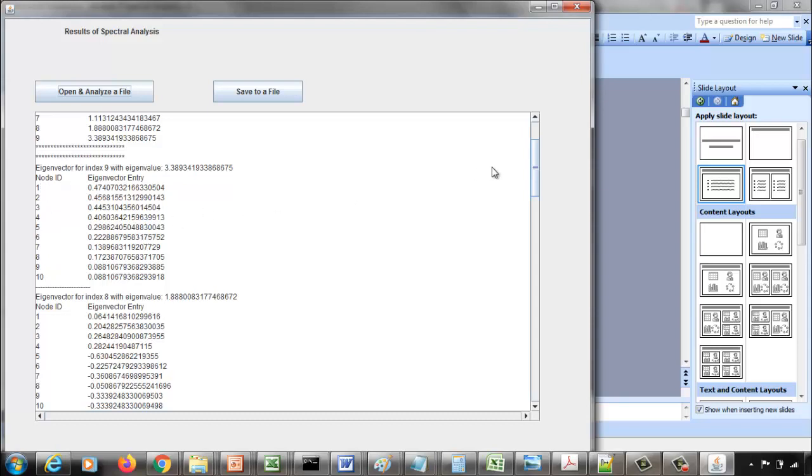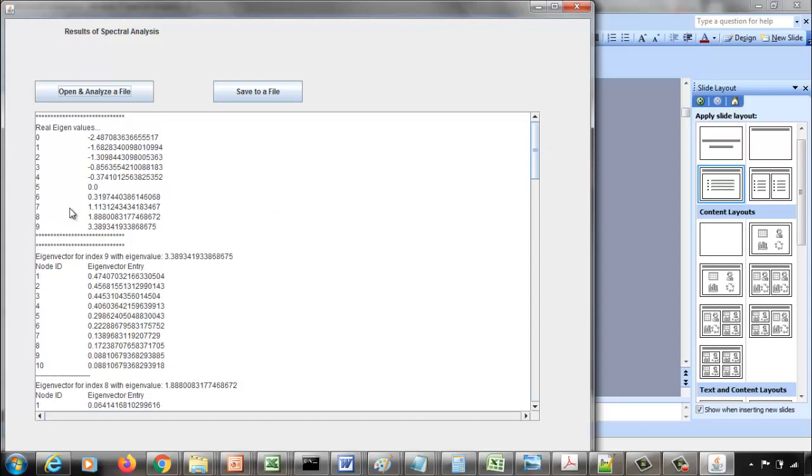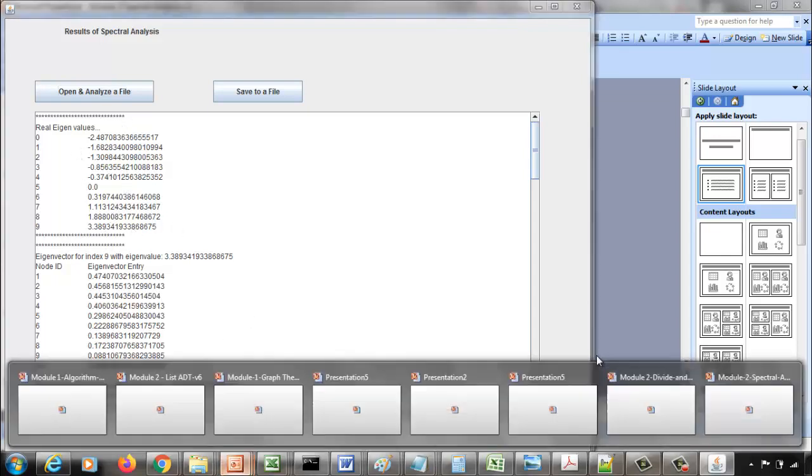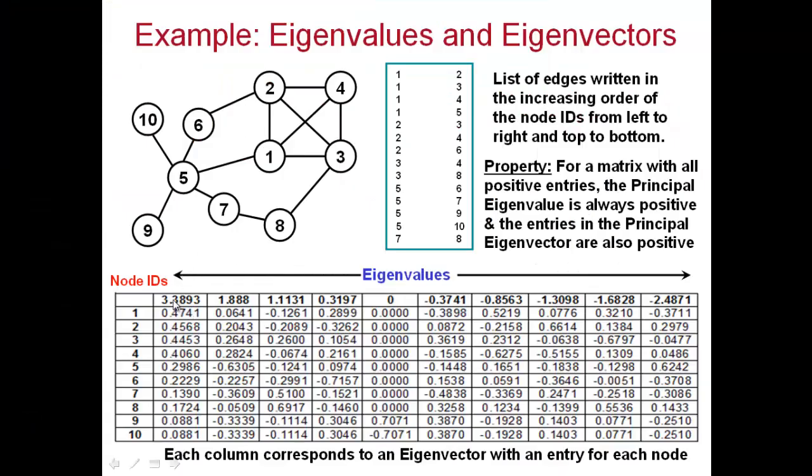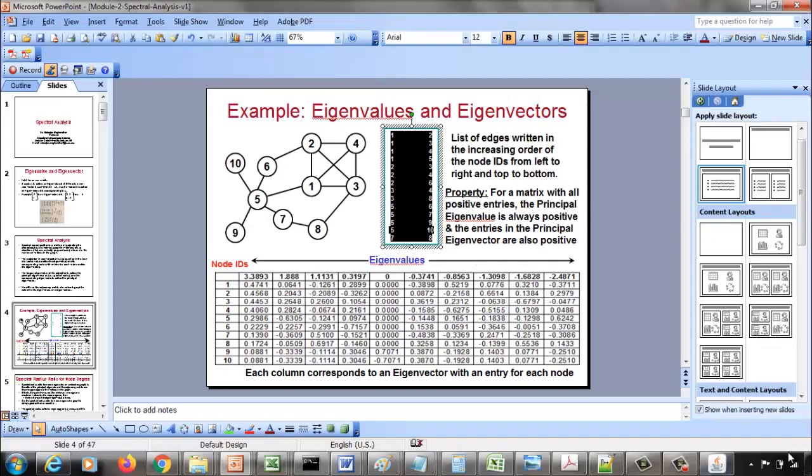Now you see there are going to be 10 eigenvalues for this graph, right? I have shown that here. Let us go back to this. These are the 10 eigenvalues in the top row: 3.3893, 1.888, 1.1131, 0.31970, then negative. The first row in this figure representation is your eigenvalues. These are the 10 eigenvalues because it's a 10 vertex graph. You're going to have 10 eigenvalues, and that's what is output by this program.